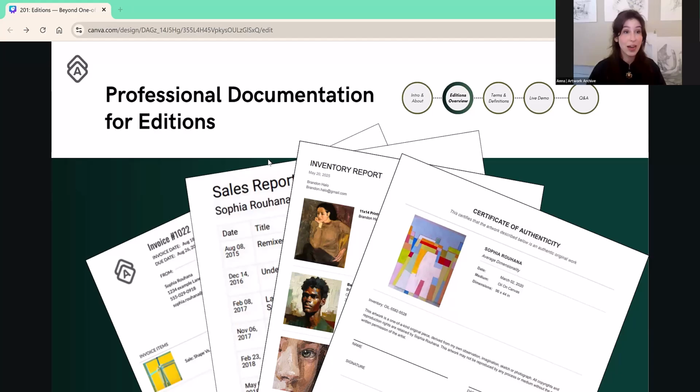And editions do have full capabilities as original piece records when it comes to creating these kinds of professional documentations. So you can include them in any of your reports. You can create certificates of authenticity for any and all of them. You can create invoices, sales reports. You can include them in private rooms and public profiles.